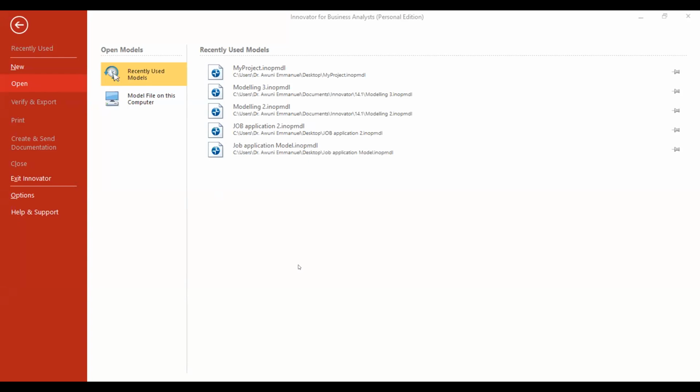Gift, your hand is up. Sir, please, I wasn't able to download the Innovator. It was blocked by my company's IT. It was blocked by? It was blocked by my IT department.